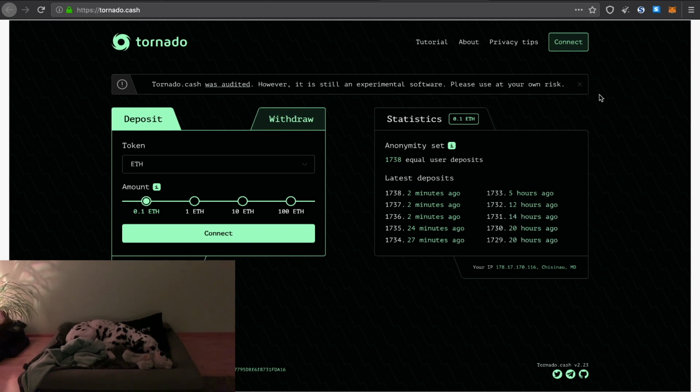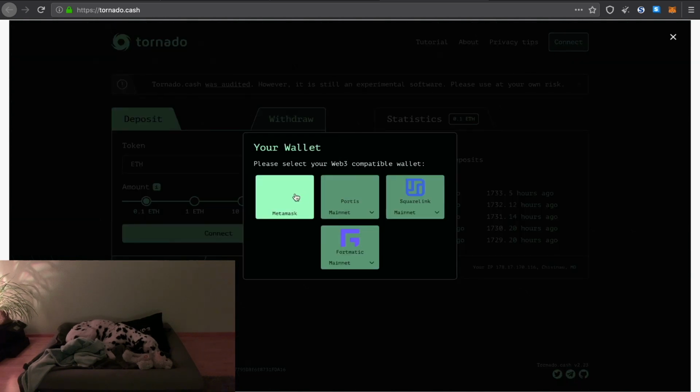First, we're going to connect our MetaMask wallet. Click Connect. Going to choose MetaMask.